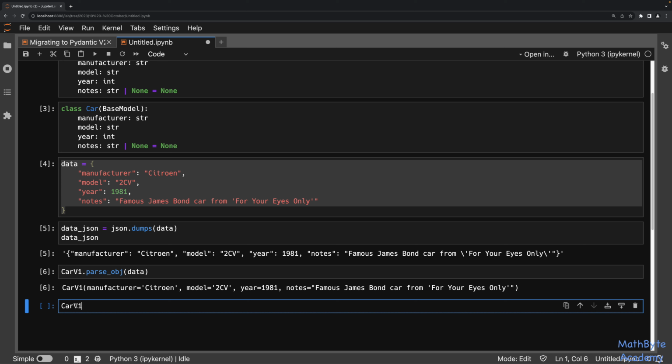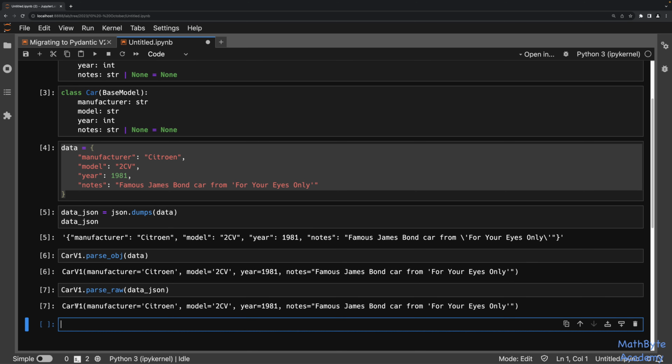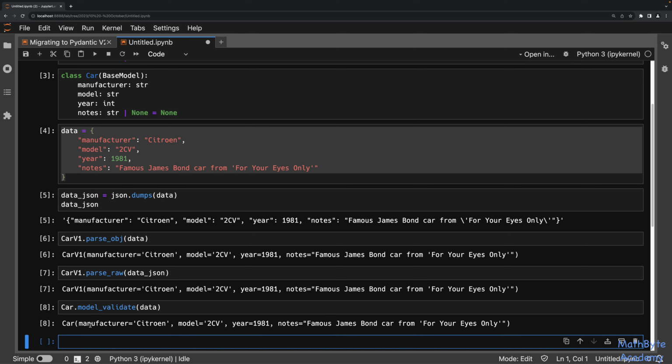So we would say car v1 dot parse raw, and then we would pass it the JSON data, the string, essentially. And it would parse the JSON and create the model. Now, the V2 way of doing it is very similar, except the method names are different. So we're going to say char dot, and this one is called model validate. For model validate, we can pass it a dictionary. So we can pass it this data dictionary, and we get the same thing. And if we want the JSON version of that, then it's called model validate JSON.